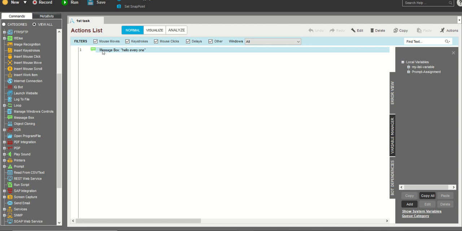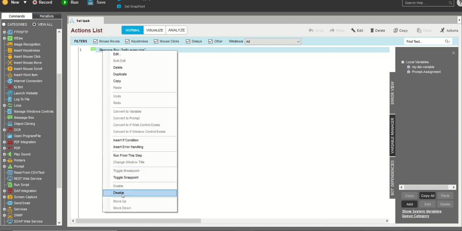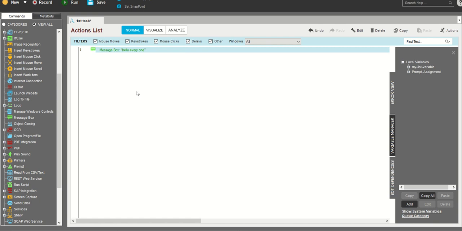So I need this one. You can delete this one or you can disable it. Here we have the disable option. If you disable this one, you won't see this message box anymore and it won't work also. It may still contain this line item, but it doesn't work. So now I will show you some if else statements.